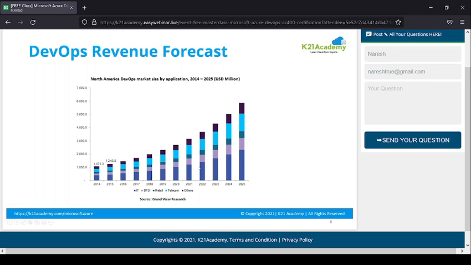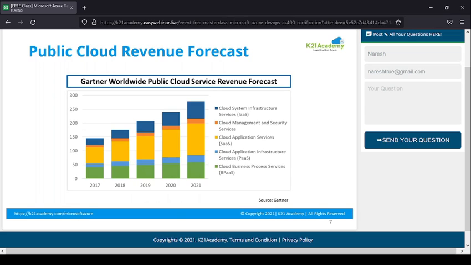And it's predicted that in the next 4 or 5 years, it's going to be almost double of what we are doing, or in fact more than double of what it was in 2020. So the revenue from DevOps alone is a huge amount, and it's doubling in a huge way. Now, the same thing is happening with the cloud as well.